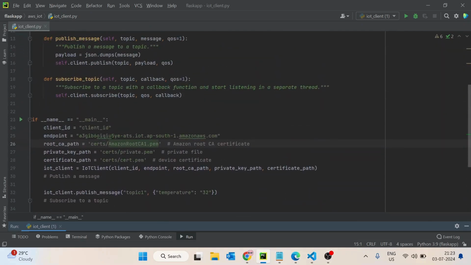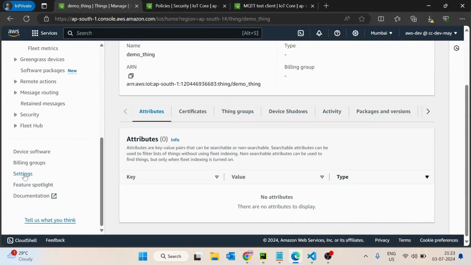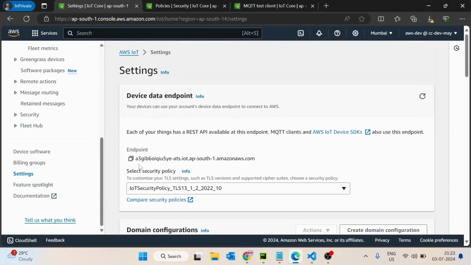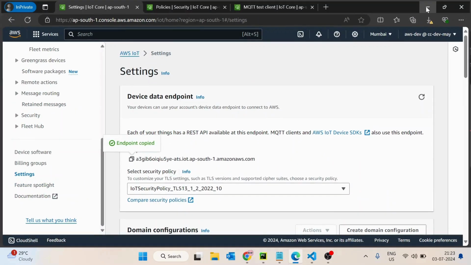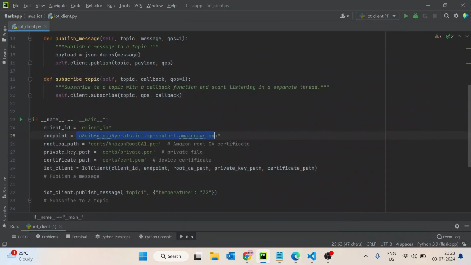Okay, so first of all we have client ID. So client ID would be any random string. Then after we have endpoint. So for endpoint, you just have to go to the console again, go to settings, and then copy this endpoint. Okay, so this way you can use this endpoint.